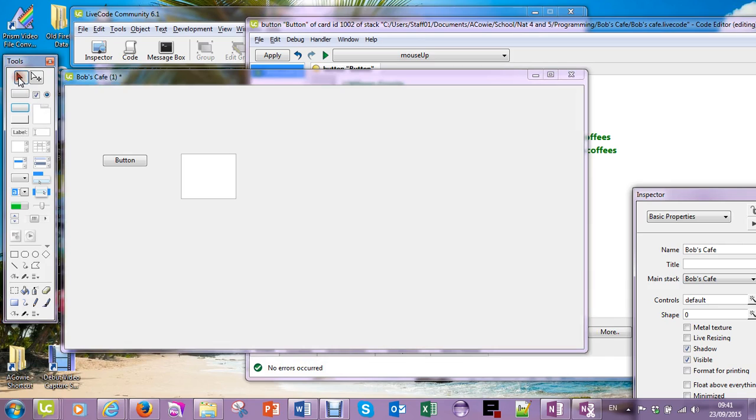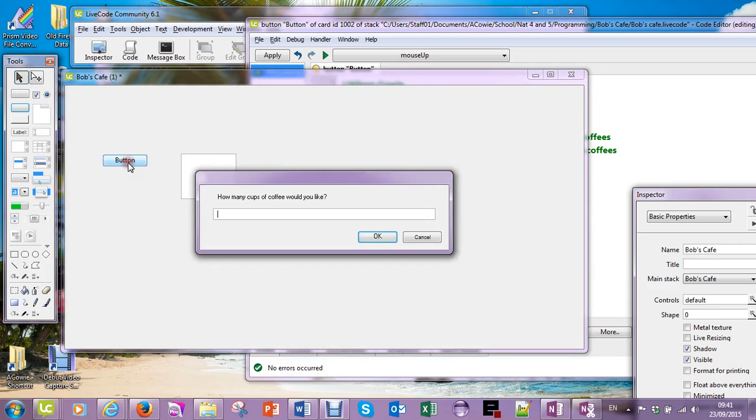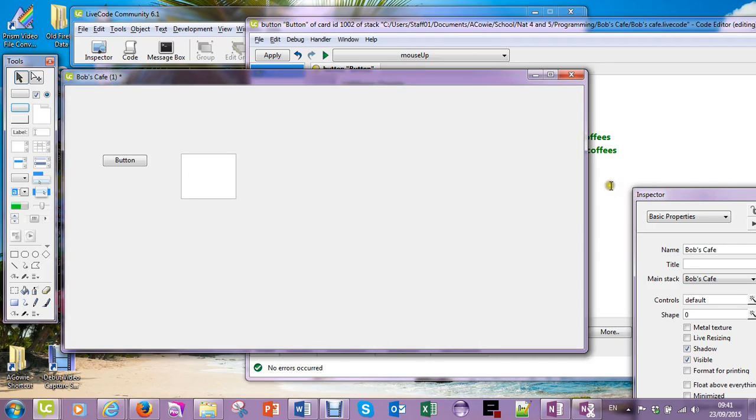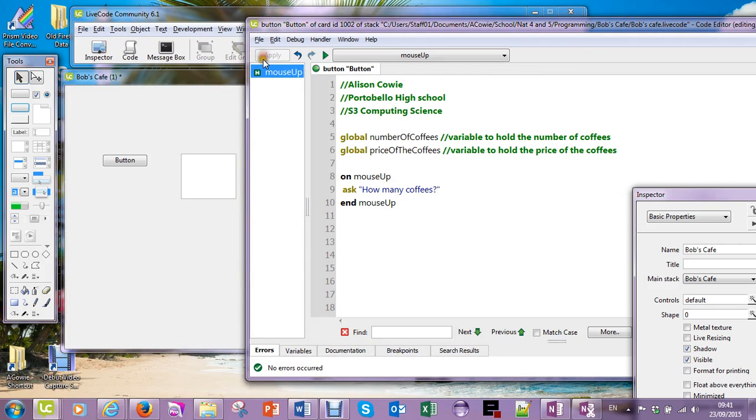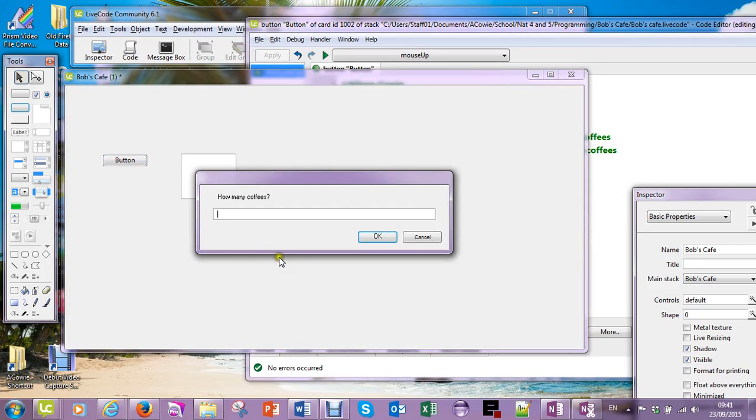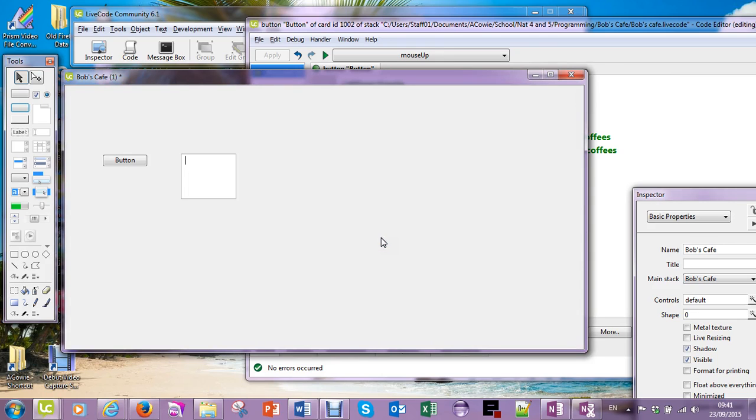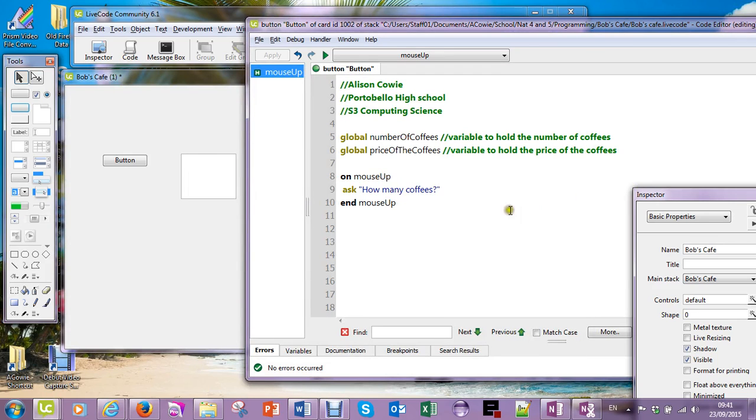So I click on the arrow, click on the button, and it says how many cups of coffee would you like, which is, I need to apply that. I changed the sentence. So how many coffees? So I'll say 3, and I press OK, and unsurprisingly, absolutely nothing seems to happen because all I did was ask them how many coffees.